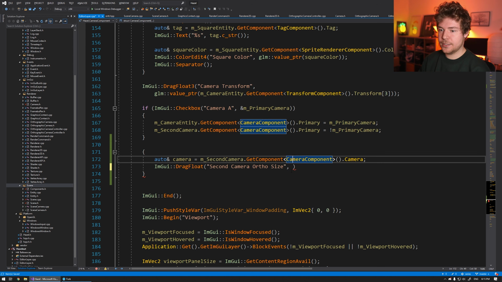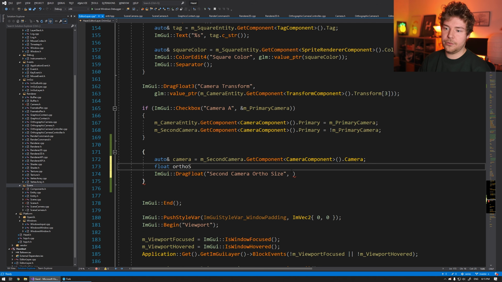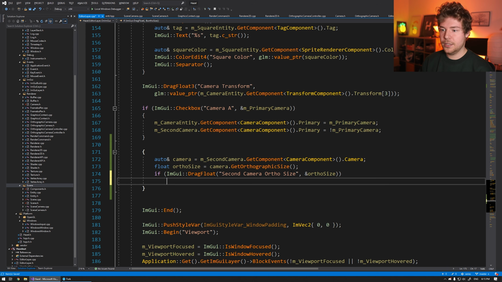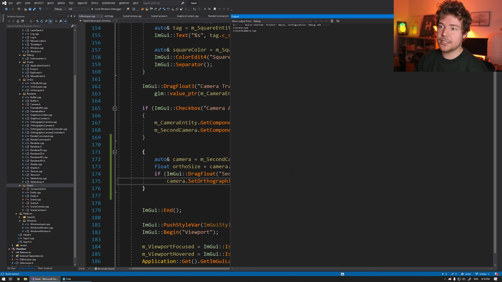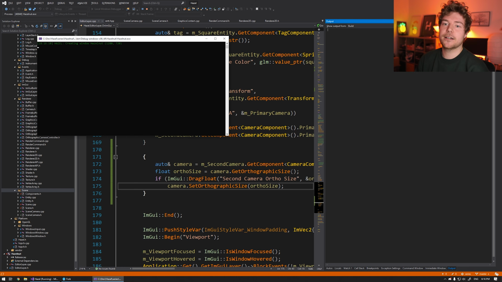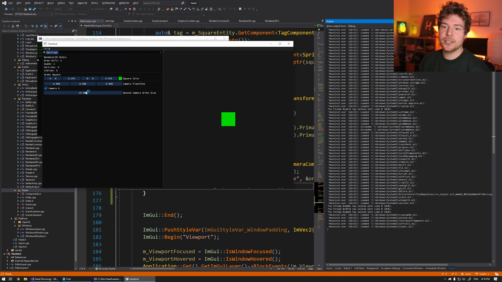And we'll basically say float ortho size equals camera get orthographic size. We'll do ortho size here. And if this changes, so we'll do if, then we will say camera set orthographic size to ortho size. So now we should be able to control that second camera's orthographic projection size. And I'm getting excited. Okay, so we see that it has a size of 10.